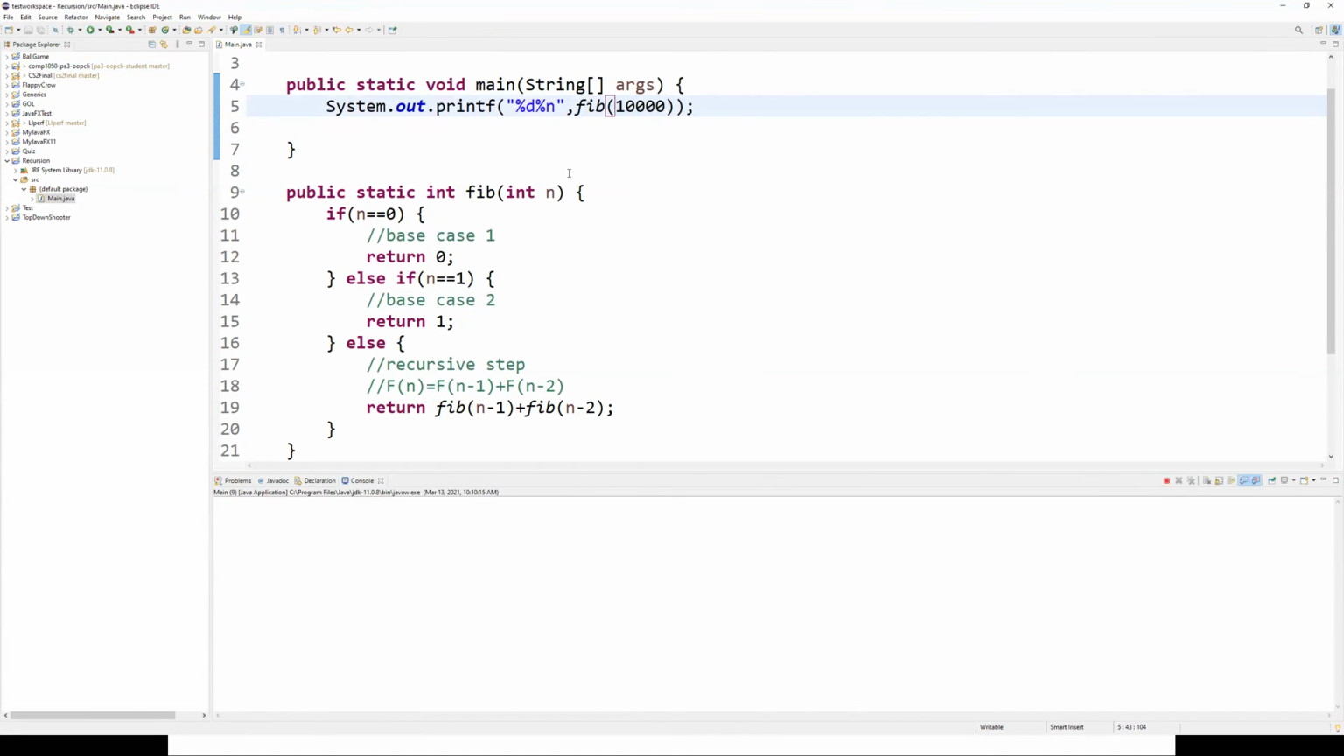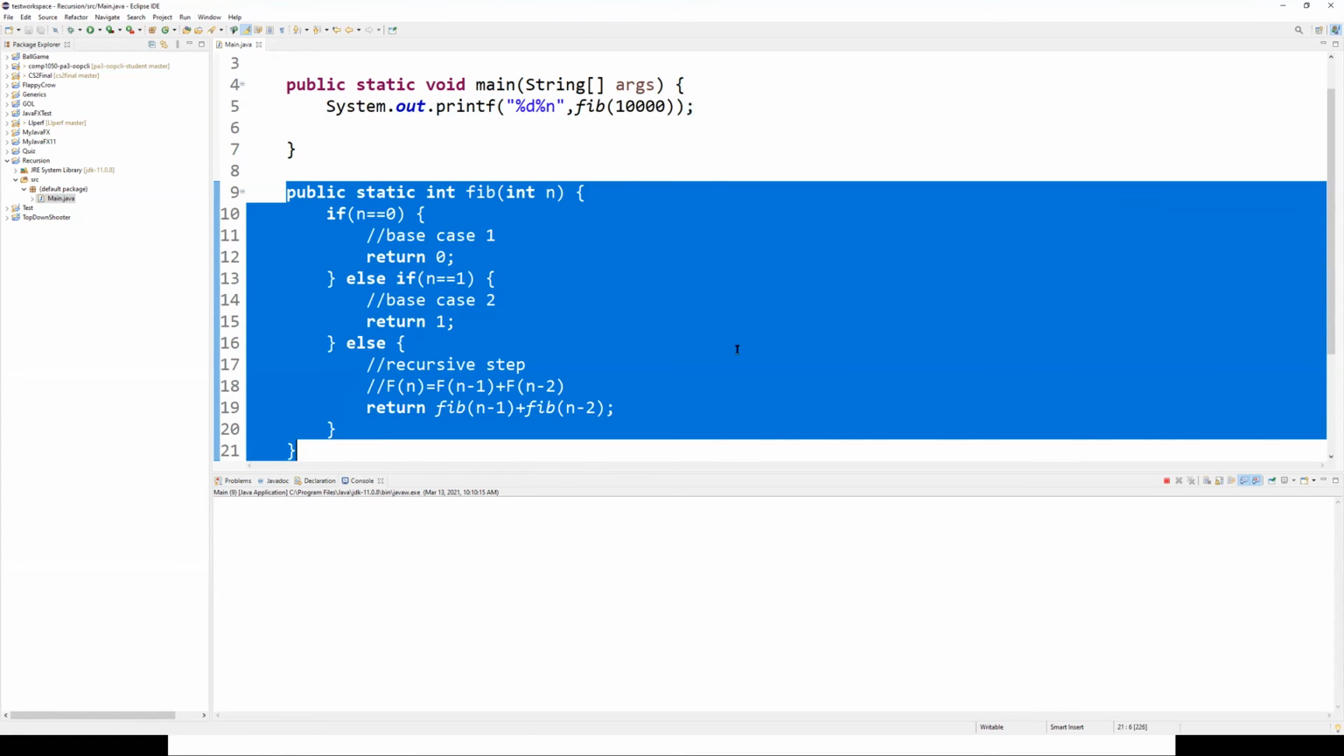Let's see if we get something here. Like our Fibonacci sequence of 10,000. We'll see if this causes us a problem. It is going to take some time because we're literally calling the Fibonacci function here 10,000 times. So we'll see if this gives us any issues as I finish up the slides here, or if it even finishes.